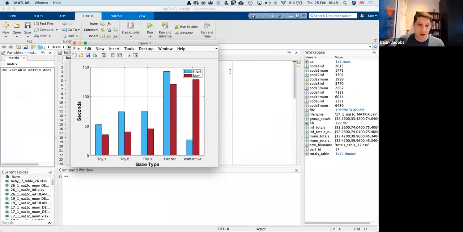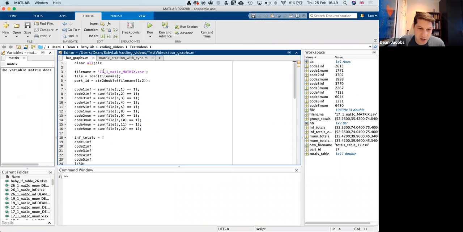For number 17, infant is blue and mum is red, and this shows the total number of seconds that the infant is looking at the toy in their interaction, and the mum's looking at the opposite. This one, actually, the infant is looking at the partner a lot, which is odd. Like if I look at number 9, I think 19 and 26.